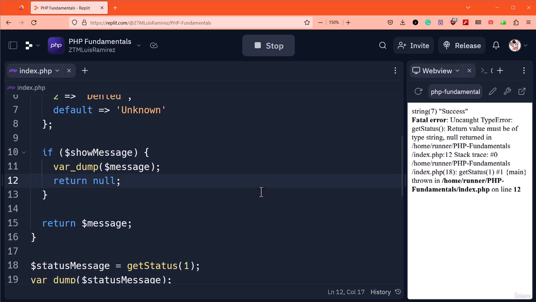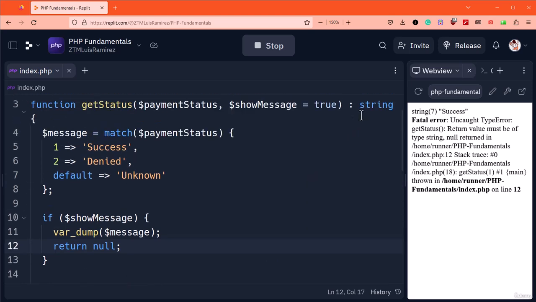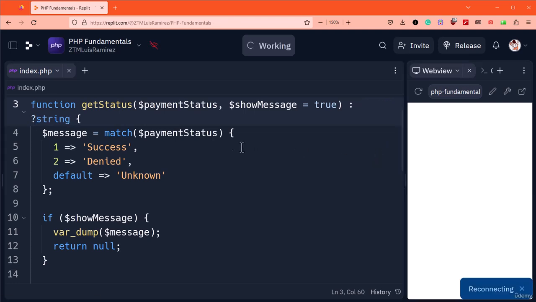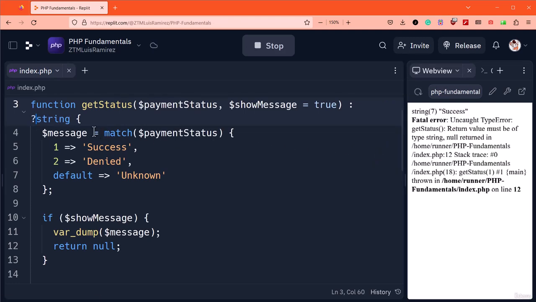If we didn't have type hinting in our function, everything would be fine. In these cases, we can update our function by adding a question mark character before the return type. Adding this character allows a null value to be returned by the function. Thus, our function can return a string or null.